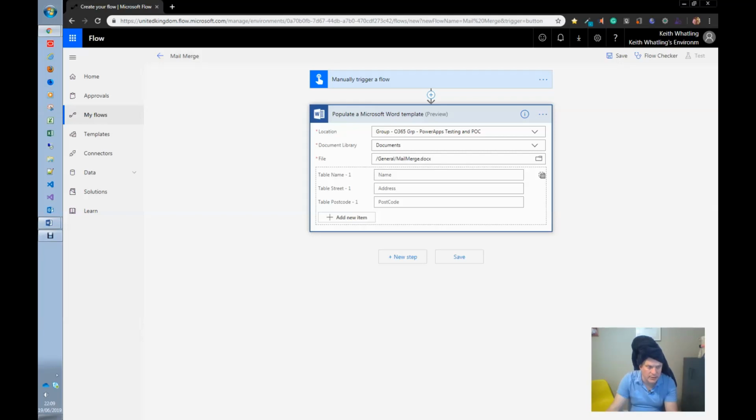I've got my name, my street, and my postcode. Now, at the moment, it's asking me for one of these each. So every time I hit Add new item, I'd have to populate this manually. And what would be the point in doing that? However, there is a better way. So let's go through that.